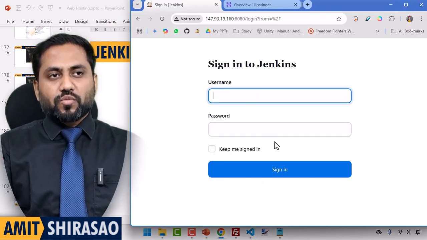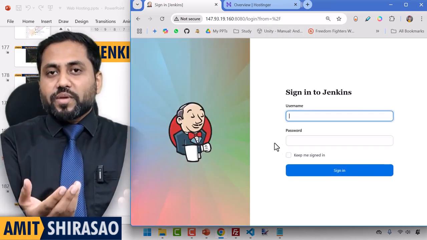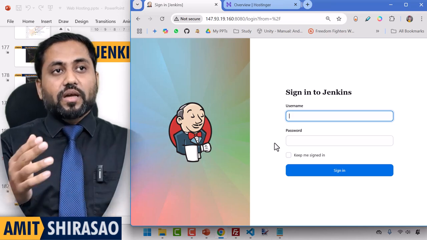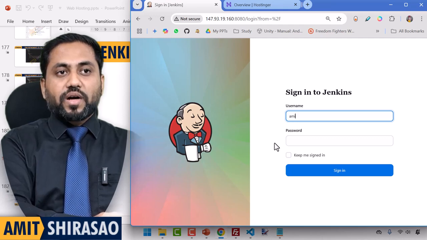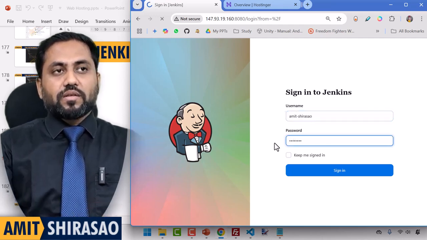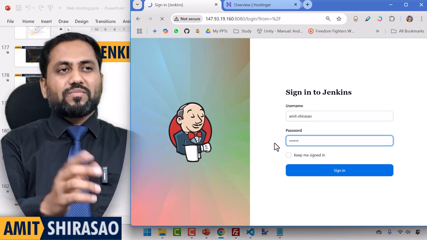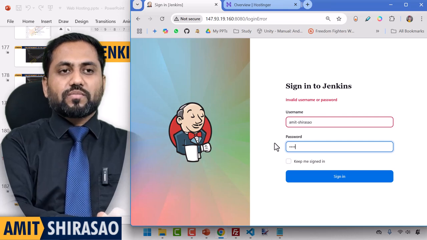Hey, Jenkins was working. Was it working? It was working, man. It was working. System started. It was still working. Fine. Let me log in. Oh, sorry, I gave the wrong password. Ab 3 password ho gaya. It's so difficult to remember so many passwords.